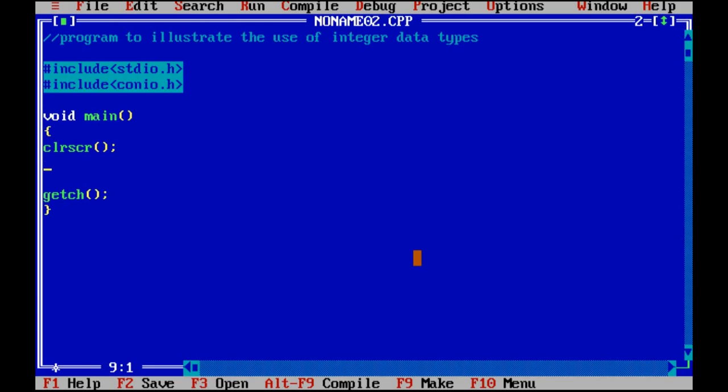So in my old program I delete all these things. Fine. Rest of the thing will remain the same. Here a small change will be programmed to illustrate the use of character data type. Okay, clear screen and everything is okay. Now char, since it's a keyword, its color changed into white.